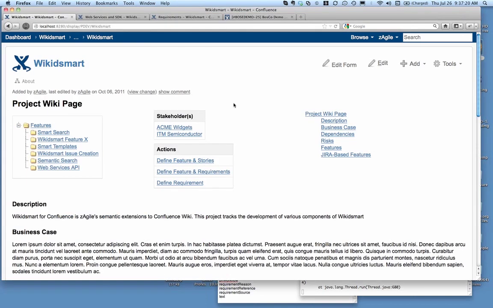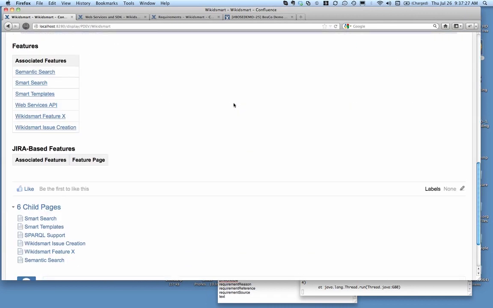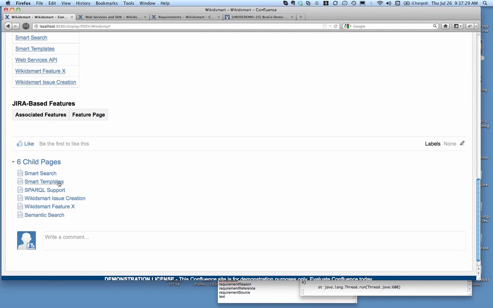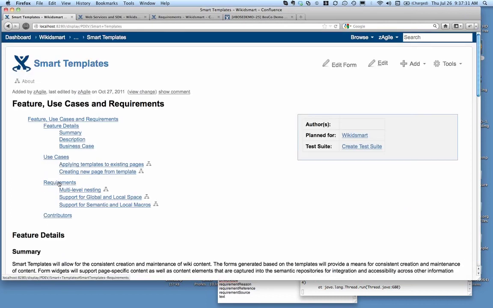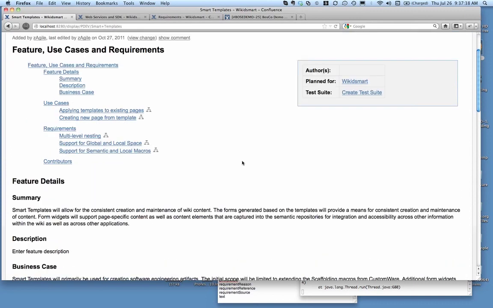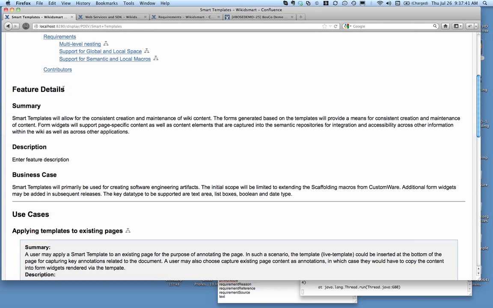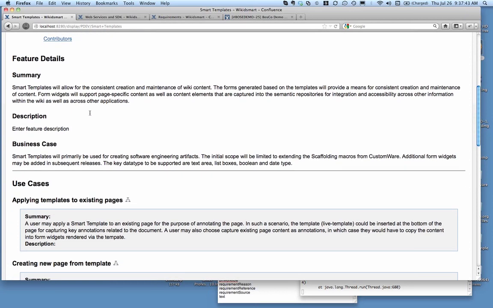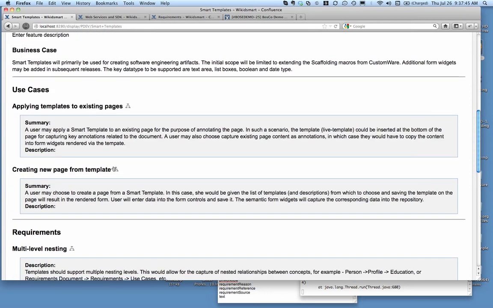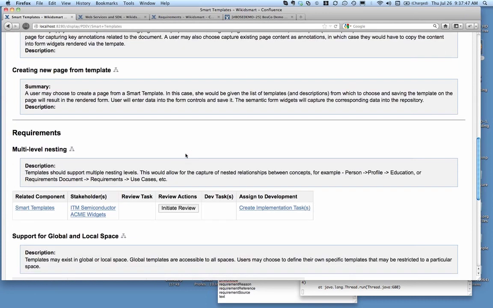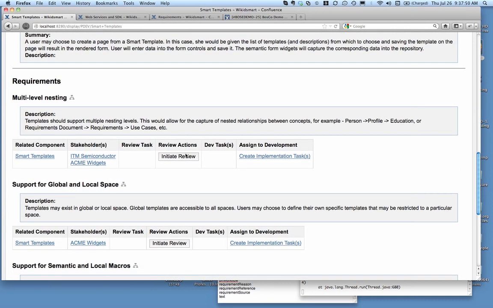So we'll show you some examples of what we've already created in terms of how you would integrate Confluence and JIRA in terms of assigning specific requirement items for development and then tracking. So here's an example of the same form that you just saw that has an association to the project. It also has a link to a test suite, for example. So you'll see here that it has feature detail, description, business case. There are certain use cases associated with it, and then requirement items.